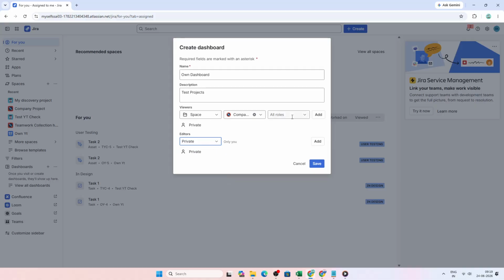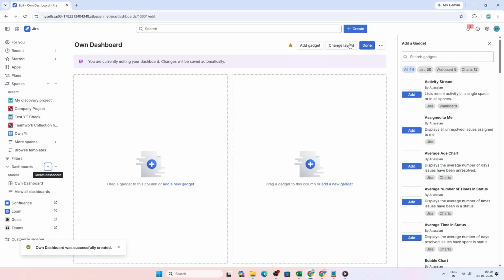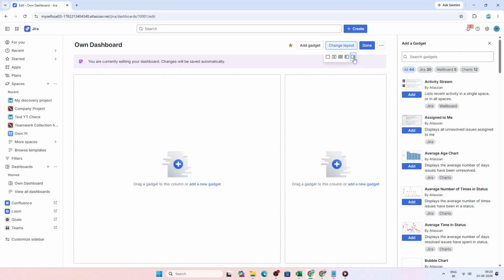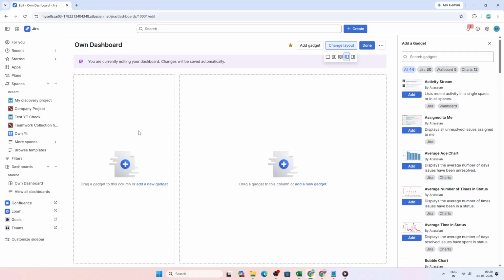Once the basic setup is complete, customize the layout by clicking Change Layout in the top right area of the dashboard. Here, you can decide how your columns should be arranged, depending on the type of information you want to display. You might prefer 2 equal columns, 3 columns, or a split layout such as 70-30. Choosing the right structure can make the dashboard much easier to read.